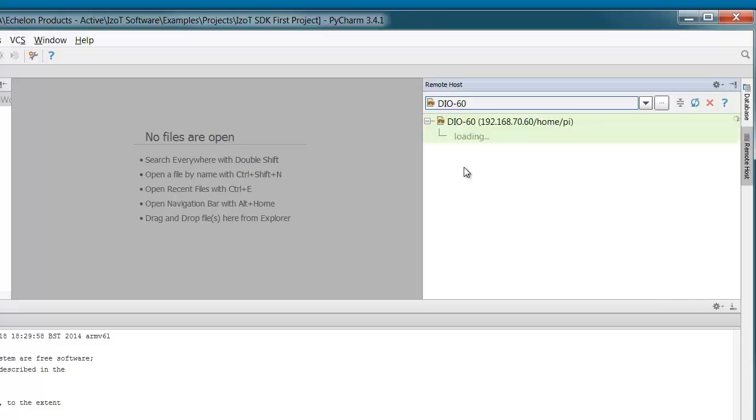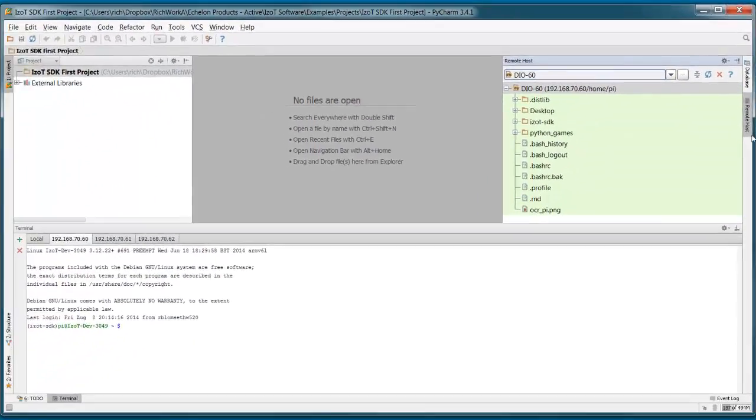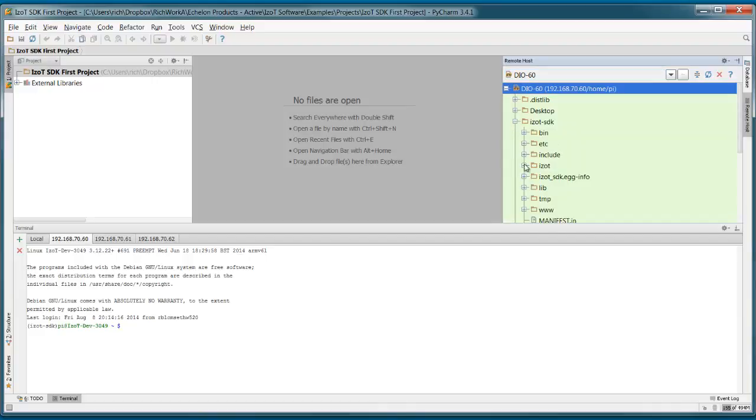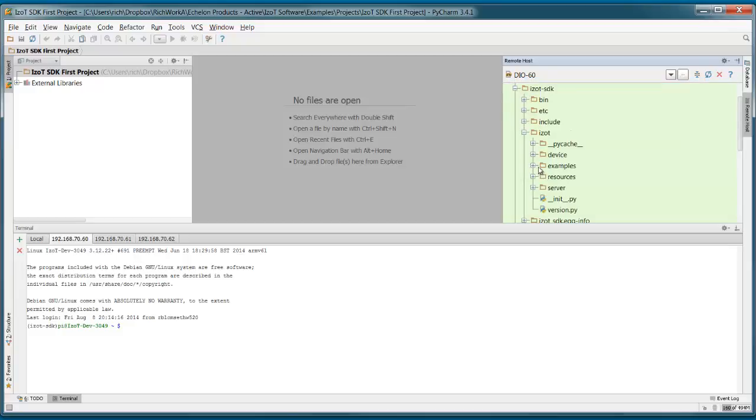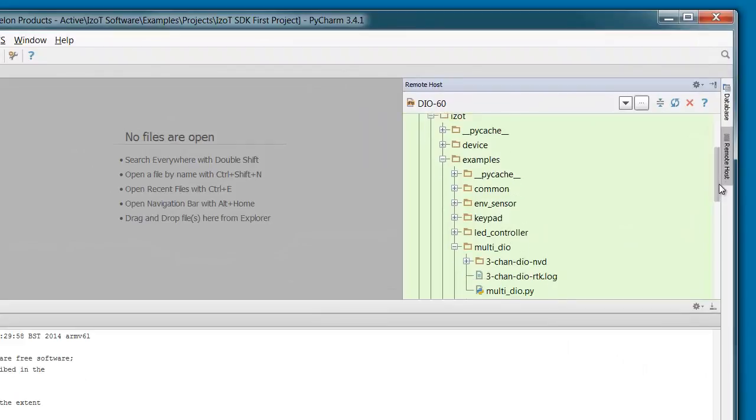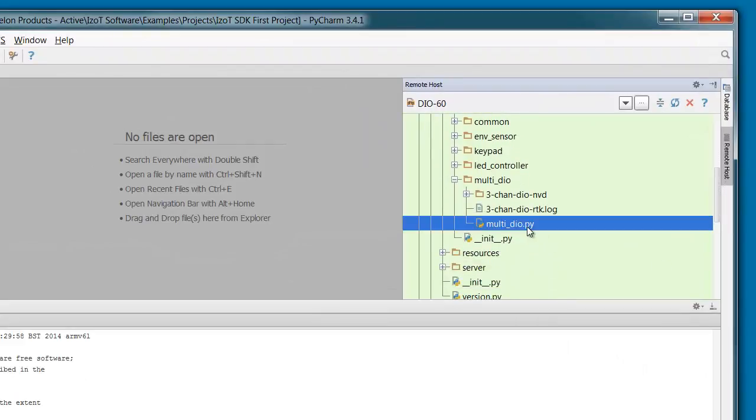So I'll select 60. This window on the right is a view into the file system on the selected remote host. In this case, this is the file system on my DIO. On the left side, I see the file system for my PC. So what I'm going to do is navigate down into the file system on my Raspberry Pi. So I'll go into the IzoT SDK directory, then the IzoT directory below that, and then the examples directory, and finally the multi-DIO directory. So this is the multi-DIO example directory, and here's the source code for that example.